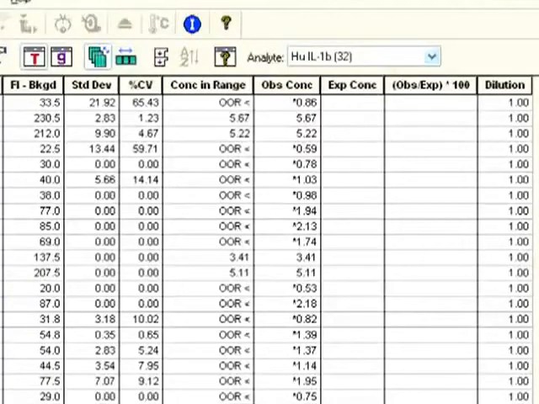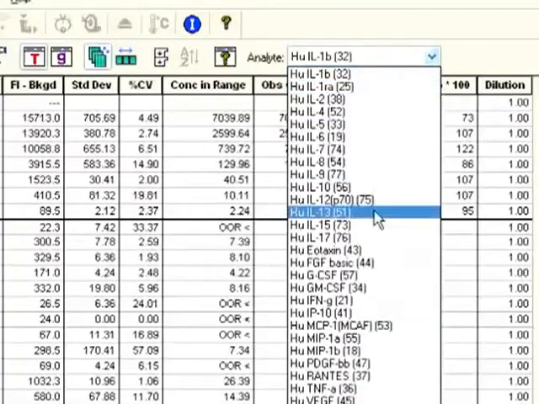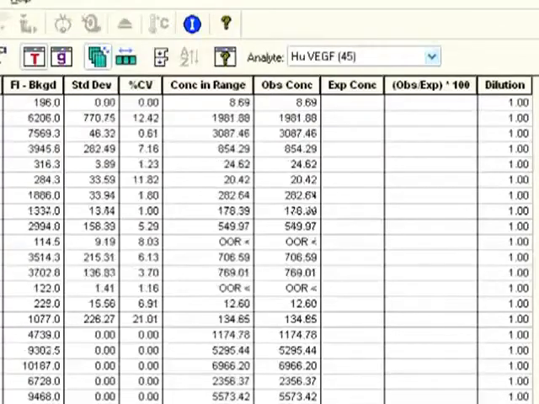There may be other values, so not with IL-1 beta as an example, but if I look at, for example, VEGF, maybe there'll be some here. Yeah, we have a negative OOR. This means that this point was not detected by the instrument. It was below the limit of detection of the instrument. If you have a greater than OOR, it was above the limit of detection of the instrument.